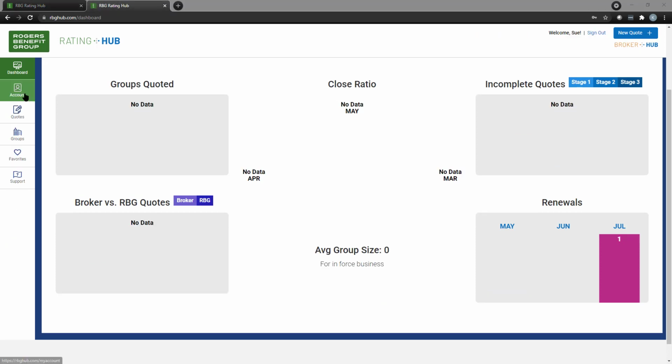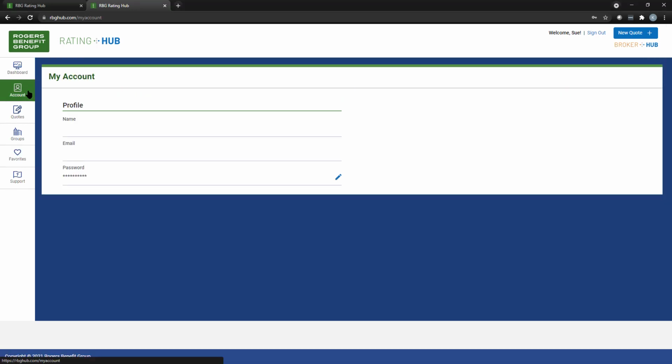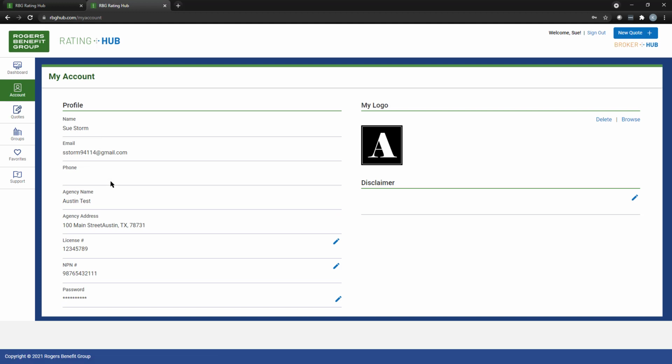Use these buttons on the left to navigate the application. Here you can jump to your account, quotes, groups, favorites, and support. First, head to your account page. Here you can update your NPN and tax ID number. Some carriers require that we check if you're appointed to quote them in a particular state. Generally, we check using these values.